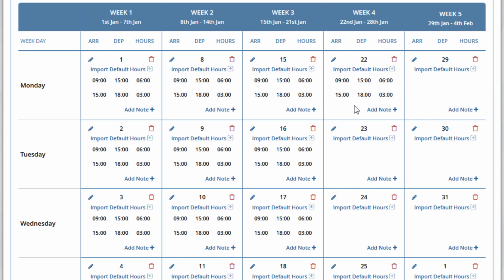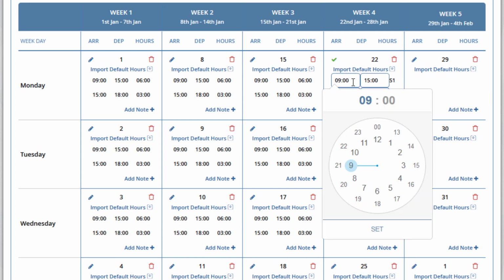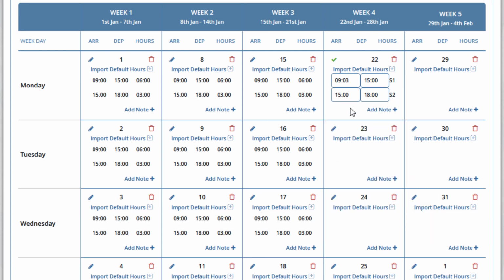We can now edit those hours by clicking on the edit icon shown here. We can now change 9 o'clock to 9:03 a.m. and then click on the Set button. Here we can see that this child has 2 arrival and departure times within Session 1 and Session 2. This is likely because the child receives funding, and the hours were split to allocate from 9 a.m. to 3 p.m. for funded hours, and from 3 p.m. to 6 p.m. for Rate 1.